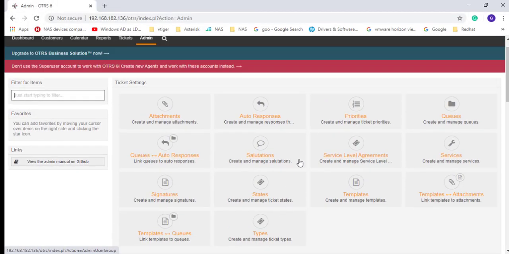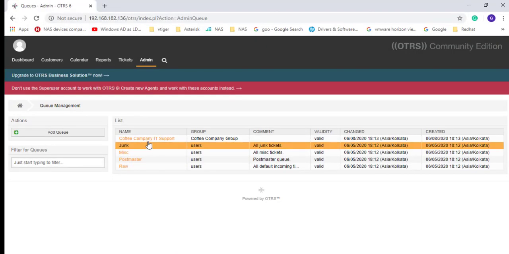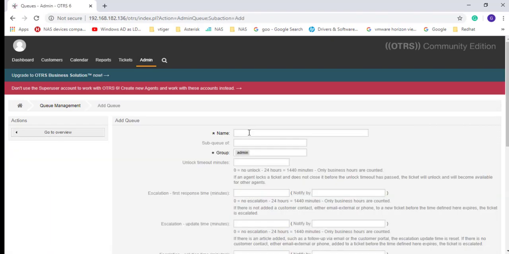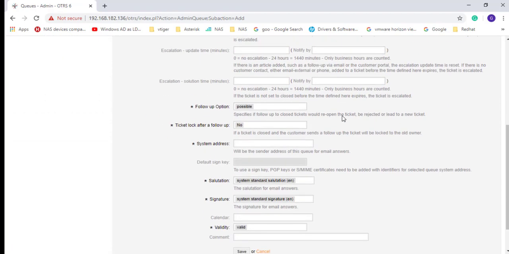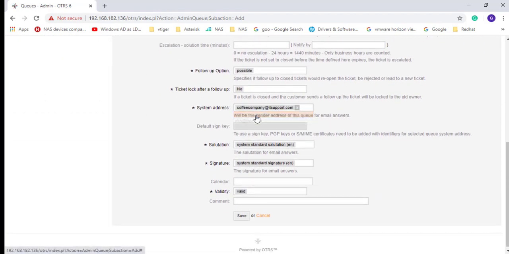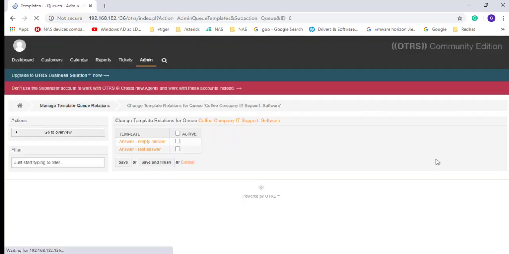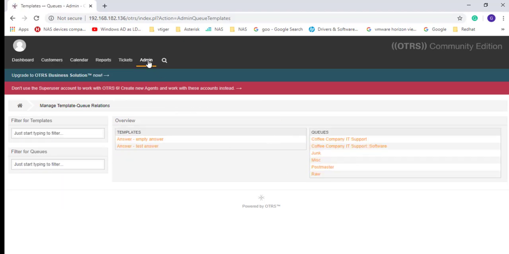So let's create a queue once again. Add queue, software, sub queue of coffee company, group coffee company, system address coffee company. Save and finish. Let's create once again.